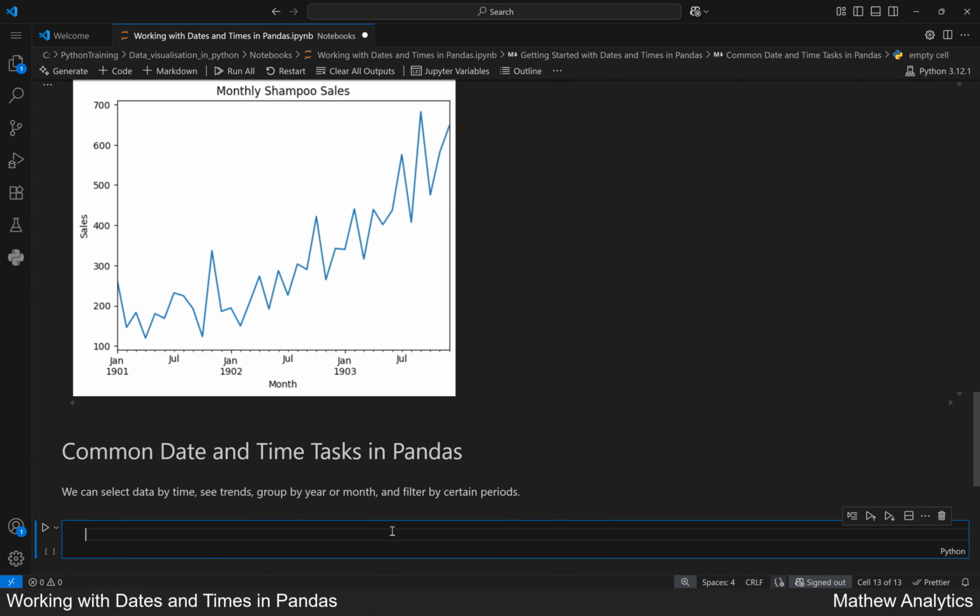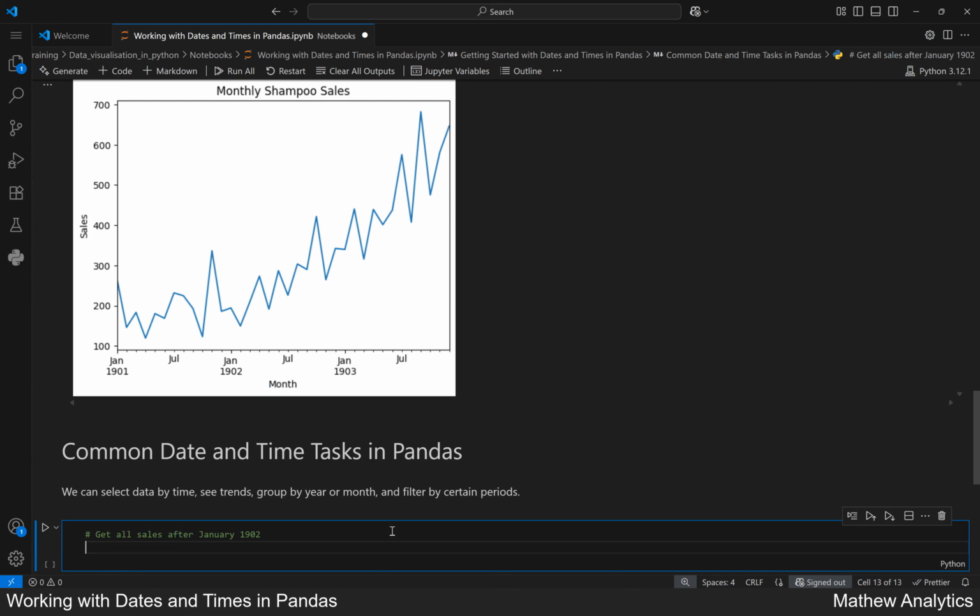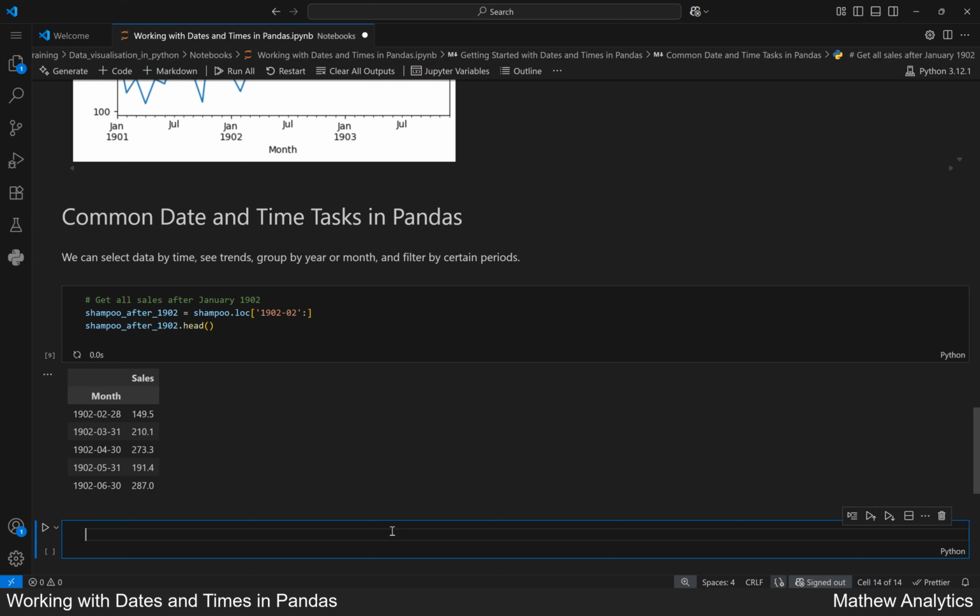Let us pull sales that happened after January 1902, using date filtering. The comment says what we want to do: select all rows after a certain month. We use .loc with a string date to pull only sales from February 1902 onwards. We preview the top rows to make sure it worked. Running the cell now. Try changing the date to see how filtering works.